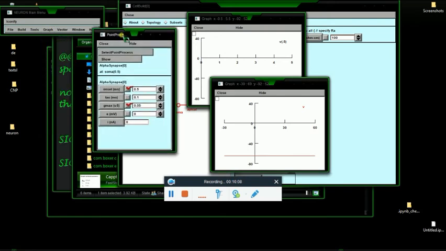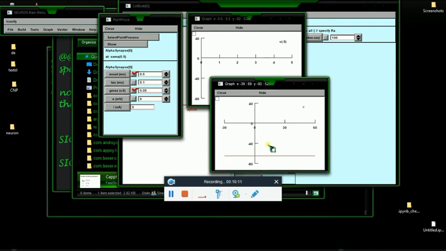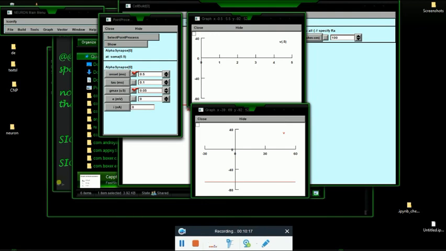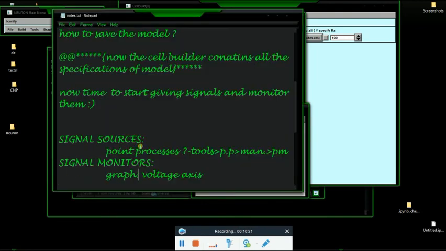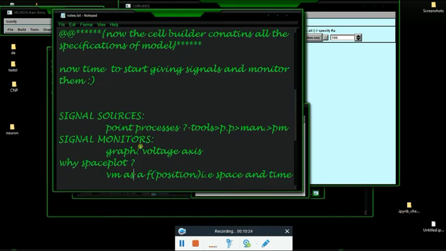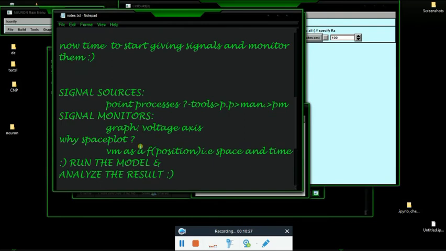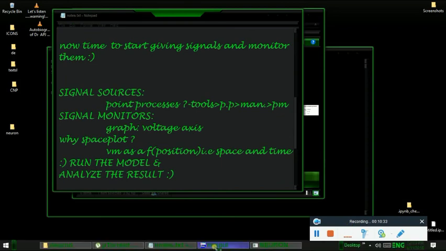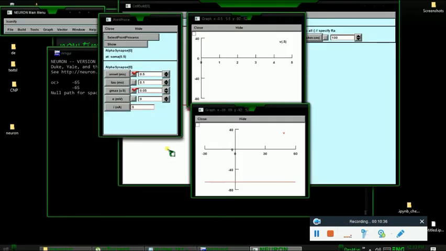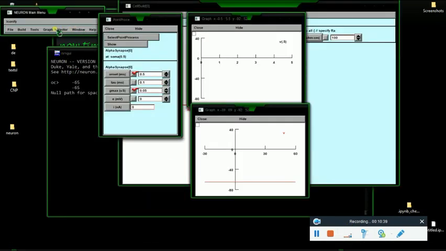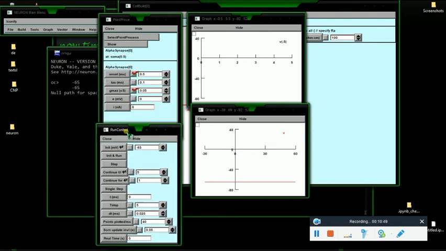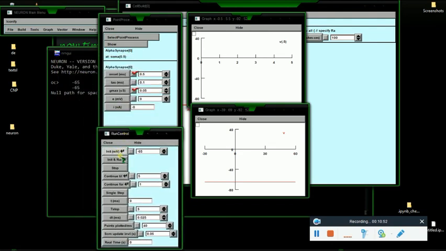Now we have three windows. All the things are done. We have given the signal, we have given the graph voltage axis, and the space plot. Now you have to run the model. To run our model, we select Tools and then Run Control. This window will come. Now just Init and Run.